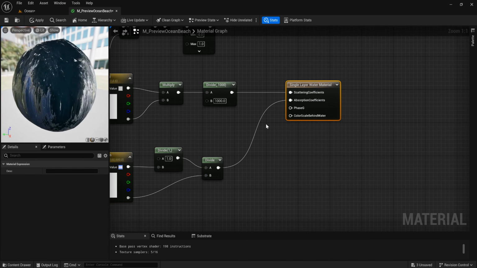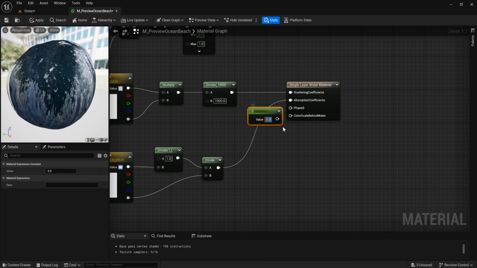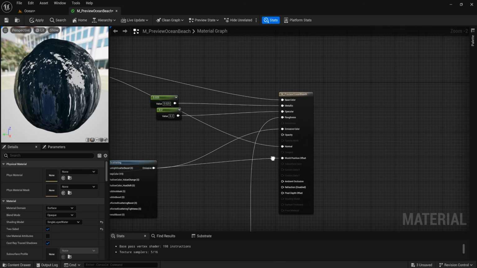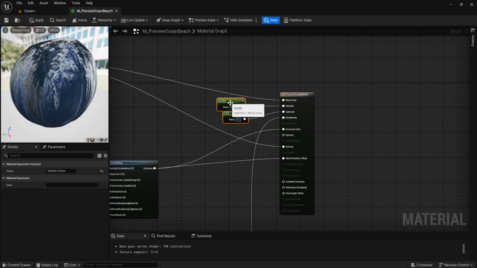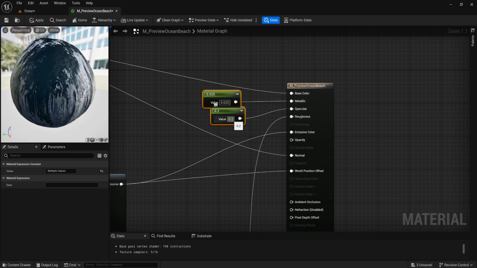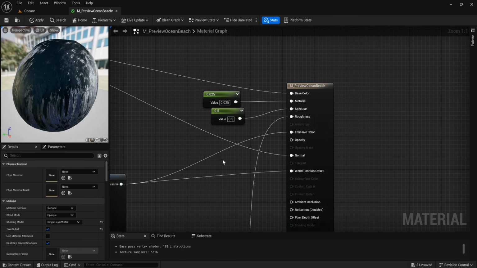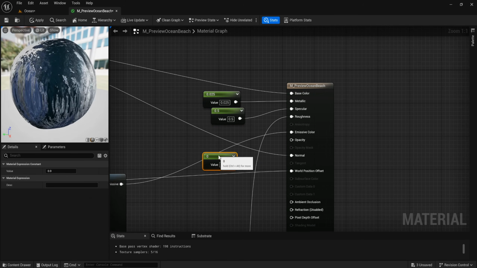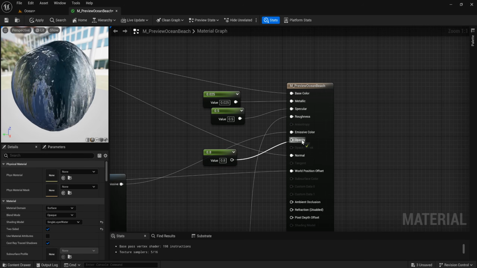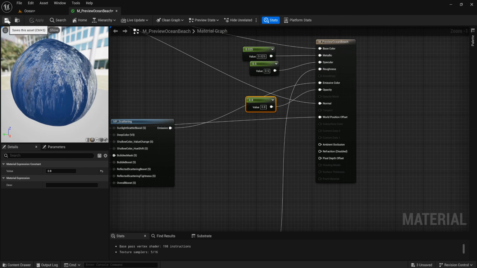And phase G is set to 0.8. Change this specular to 0.5 and change the opacity to 0.8. Apply, save this.